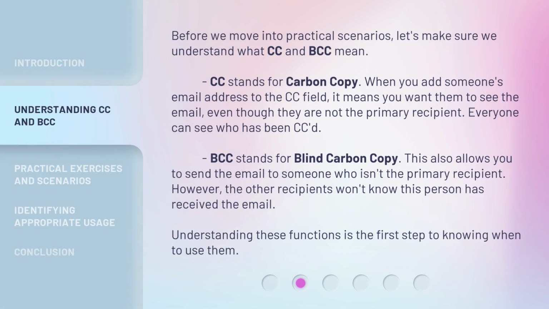Before we move into practical scenarios, let's make sure we understand what CC and BCC mean. CC stands for carbon copy. When you add someone's email address to the CC field, it means you want them to see the email, even though they are not the primary recipient. Everyone can see who has been CC'd.